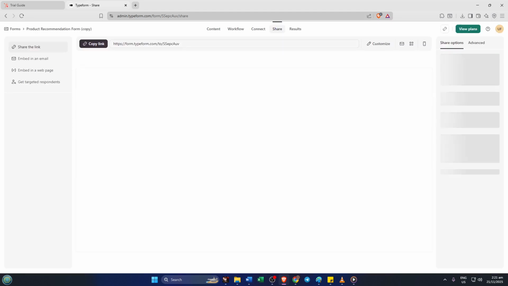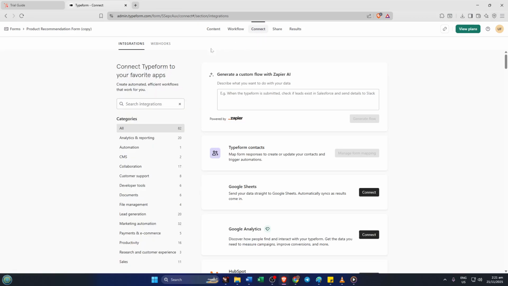Scroll through the list until you find HubSpot. The icons and names should be pretty clear, but if you don't see it right away, try using the search box provided. Once you spot HubSpot, simply click Connect next to its icon. This is what kicks off the actual integration setup.